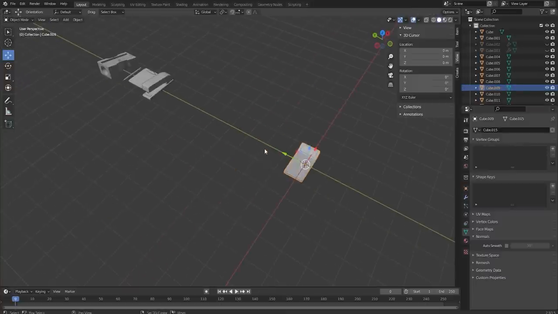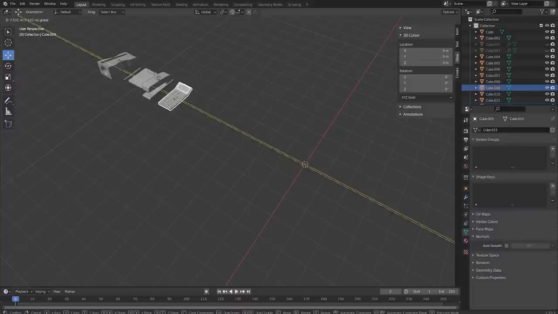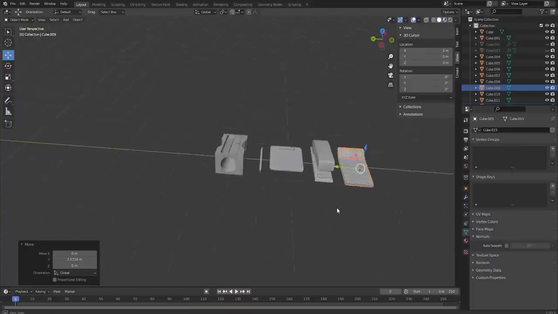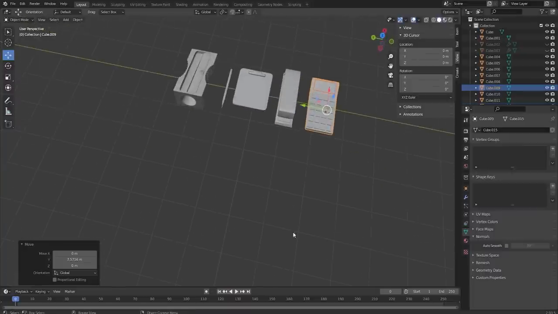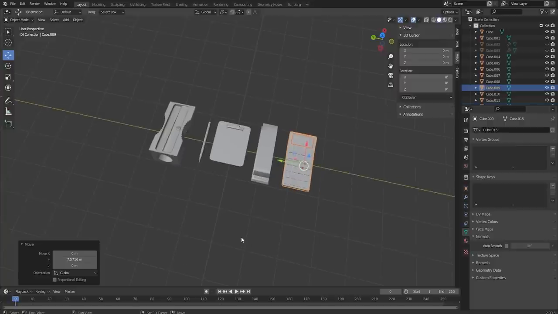So here is the office asset pack, okay? We got a calculator, a stapler, a clipboard, a pencil, and a pencil sharpener. That is going to wrap up today's video.